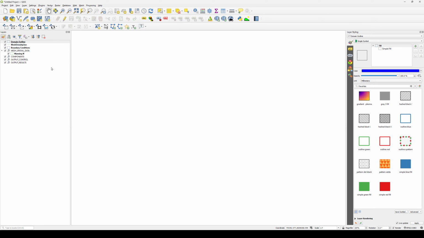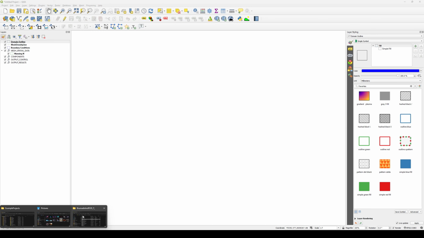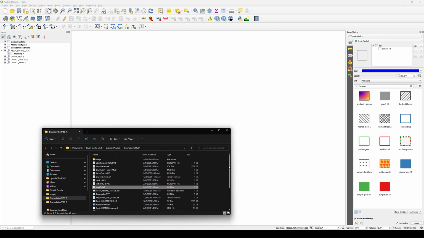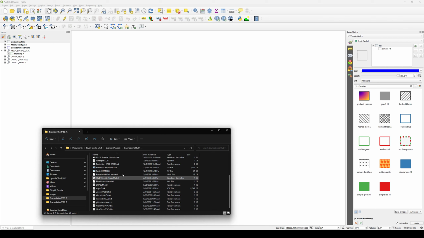The first thing I need to do is load the digital elevation map. I have that ready to go here. We have two DEM files called raster Brumadinho and raster dam 10. And I'll explain what they are now.